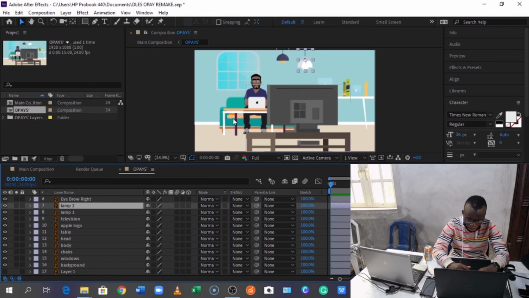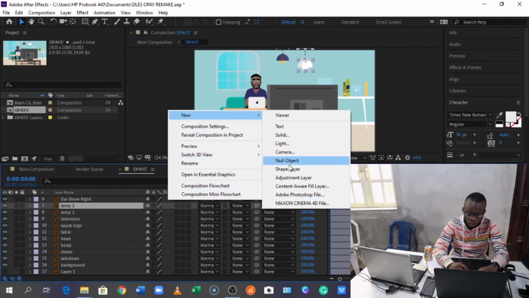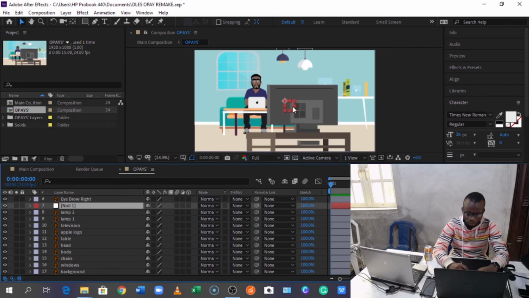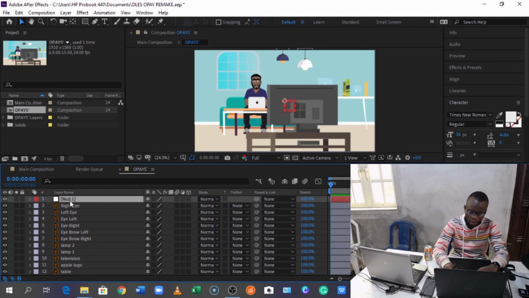So here we'll bring in our camera like the way we did that time for the former animation. Right click, go to New, go to Null Object. Then we'll be making use of 2 cameras in this video. We'll see how it goes along the line. So let's name this camera 1 or camera movements. Or should we just say movement camera?